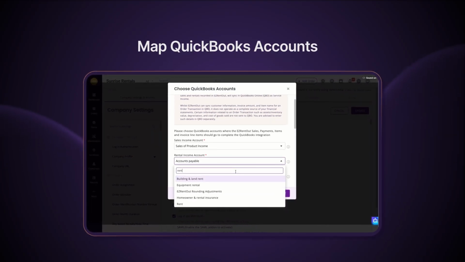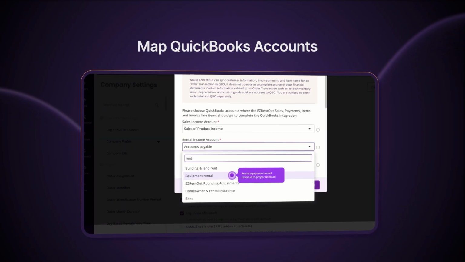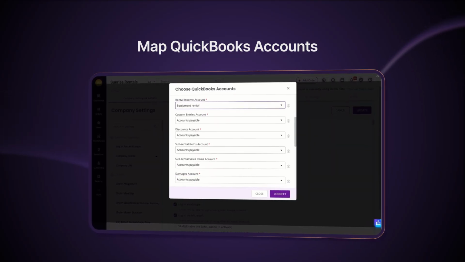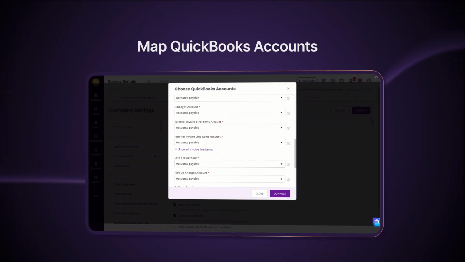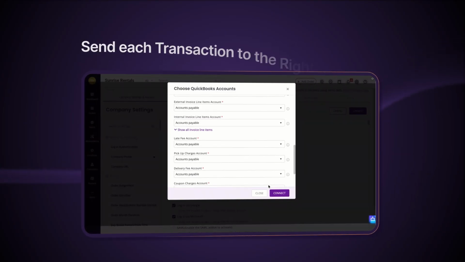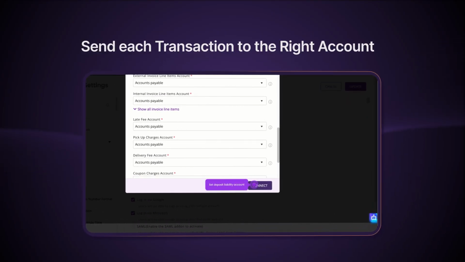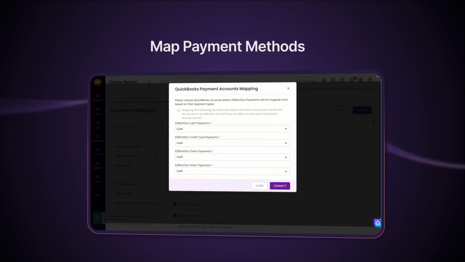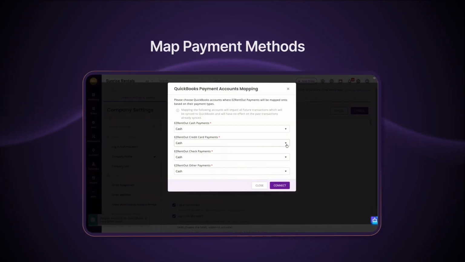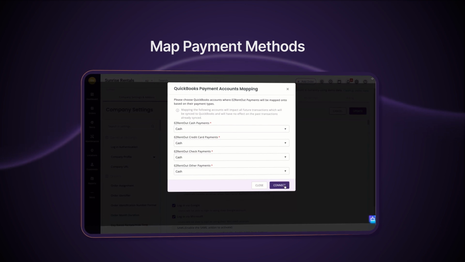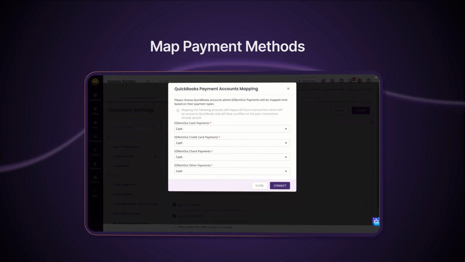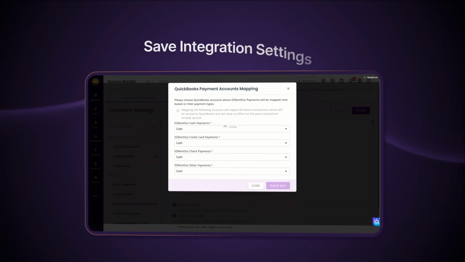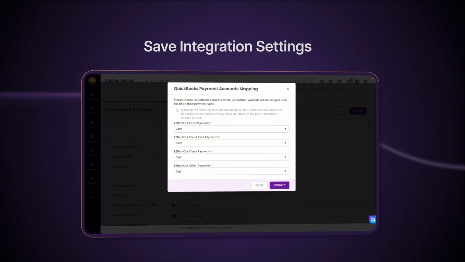Next, map the QuickBooks accounts EZRentOut should use for rental income, liabilities, expenses, sales, and other order-related transactions. These mappings make sure financial activity from rental orders is categorized correctly once it reaches QuickBooks. You can also map payment methods such as cash, check, credit card, or other payment types, so payments stay aligned between EZRentOut and QuickBooks Online. Once the mappings are selected, save the setup to activate the connection.